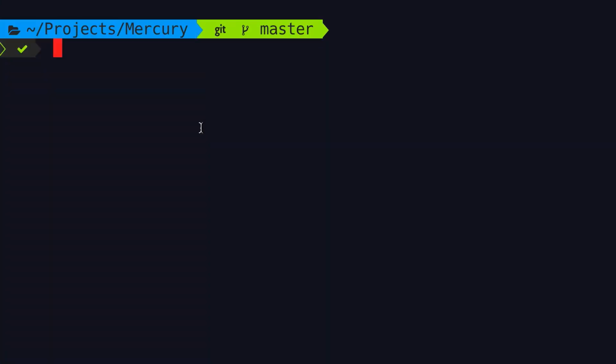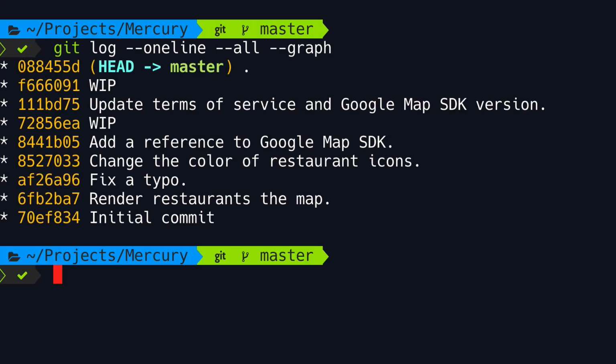In this section, we're going to work with a different repository called Mercury. If you want to follow along with me, you can get this repository right below this video. Now, let's look at our history. So here's our initial commit.